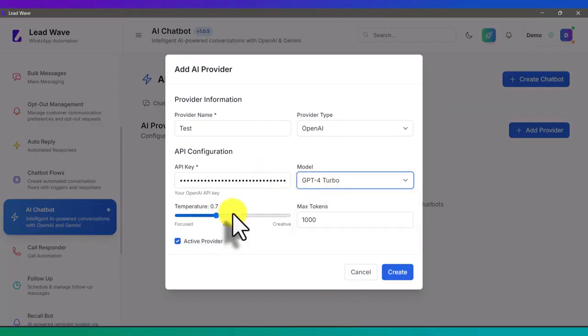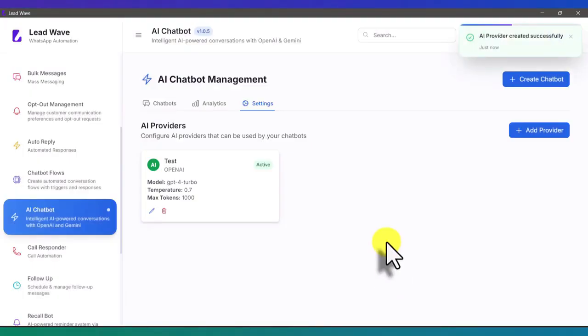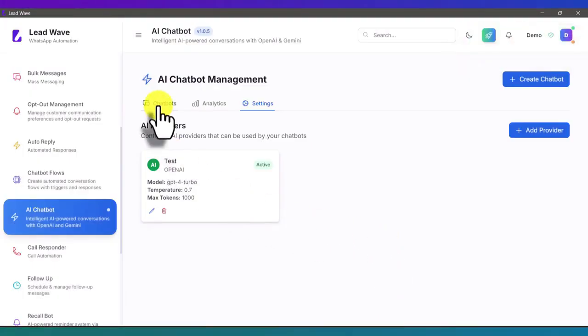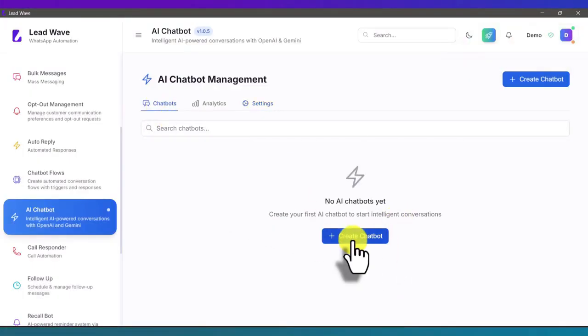Temperature you can set to default. Max token: if you are giving your key to your customers to use, then you can restrict the number of tokens they use per chatbot. To make it active, just click on create. Okay, so the setting is done. When I go to chatbot, you need to create a chatbot here.